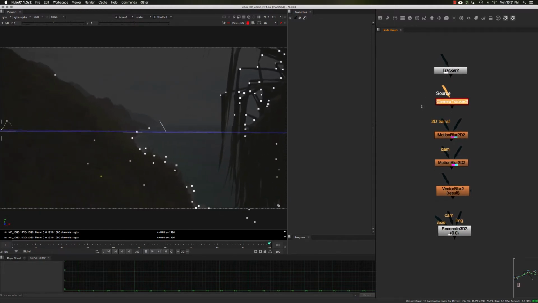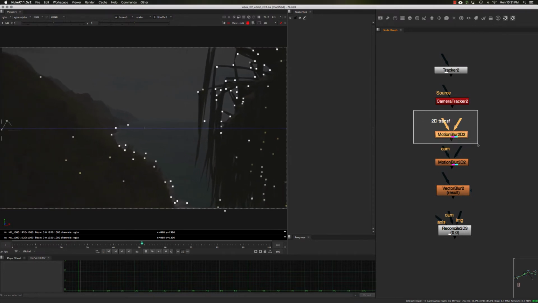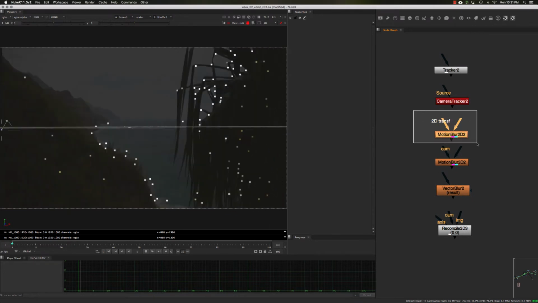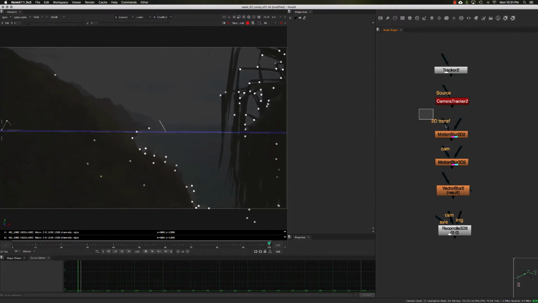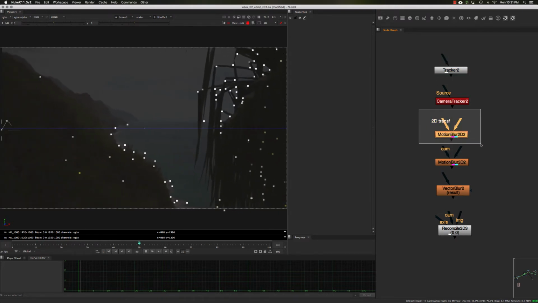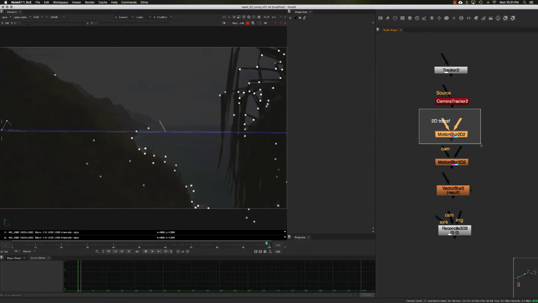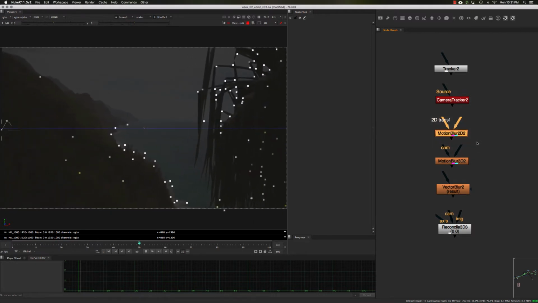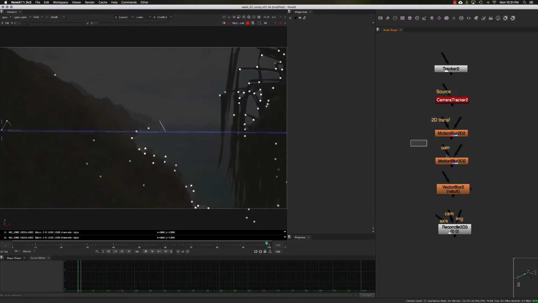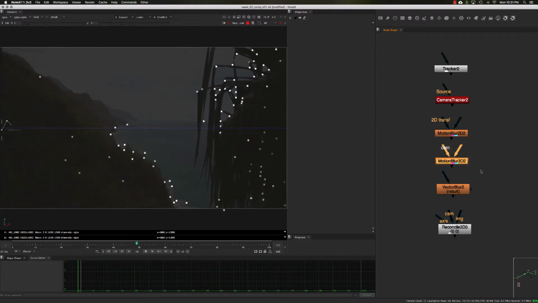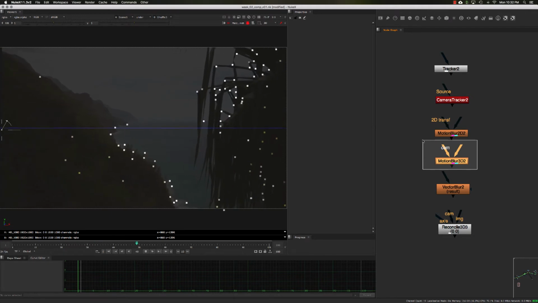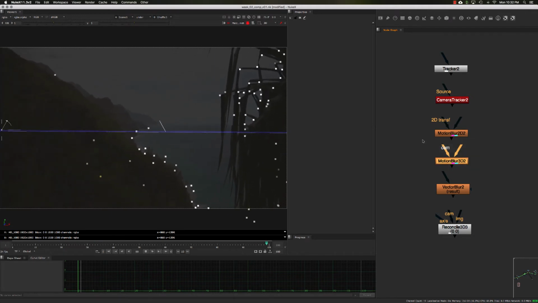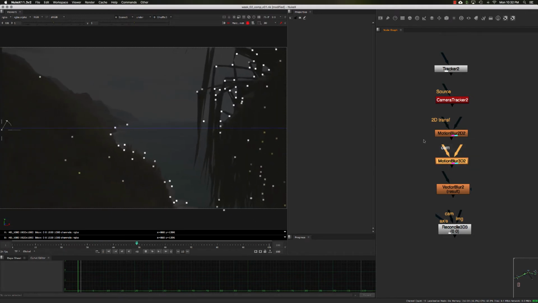From there, we will move on to the motion blur 2D, which allows us to take 2D transform data from a tracker and apply vector blur and motion blur to an image based on the 2D transforms. And from there, we will move on to motion blur 3D, which, similar to the motion blur 2D node, allows us to take camera data translations and apply motion blur based on that camera data.